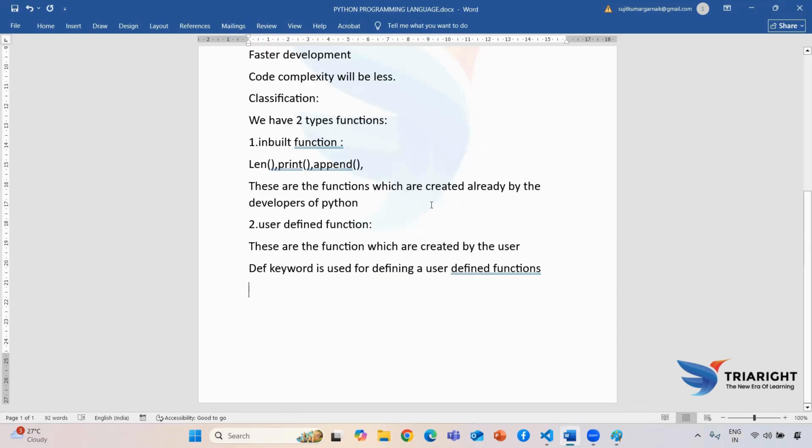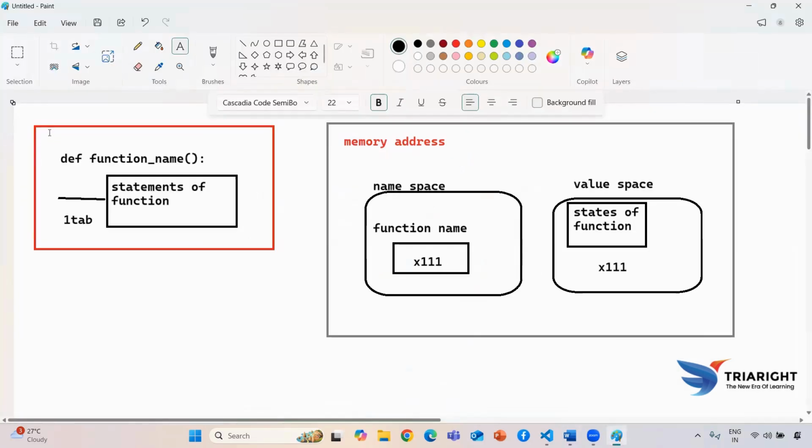To create a user-defined function, we are going to implement this logic. First we give the def keyword, then here the function name. Guys, whenever you give a function name, be aware that the identifier rules apply here also. What are these identifier rules? The function name should not start with a number. It should not use any keyword. It should not use any special character except the underscore. After that, if you give the parenthesis, it's okay.